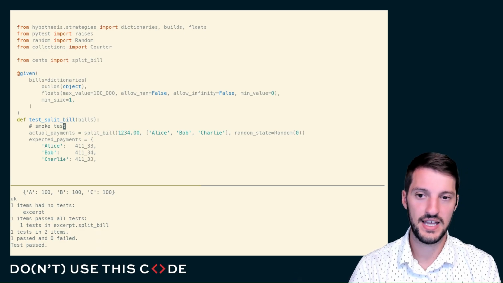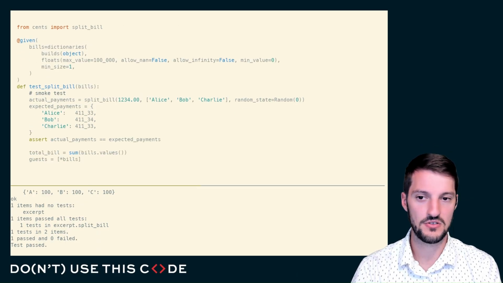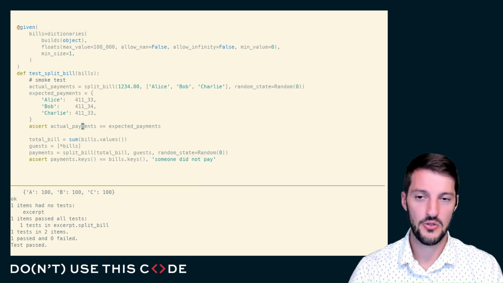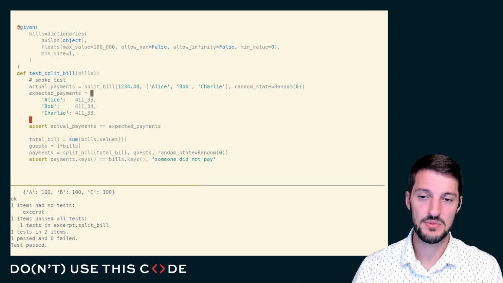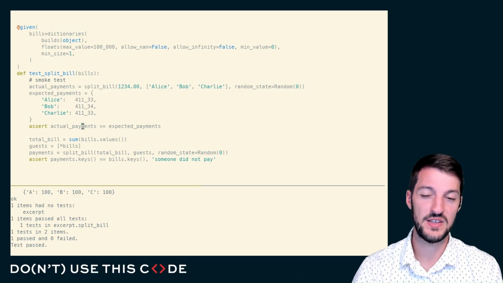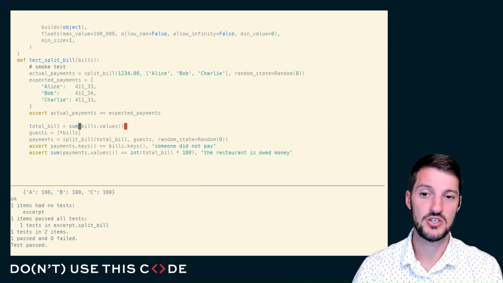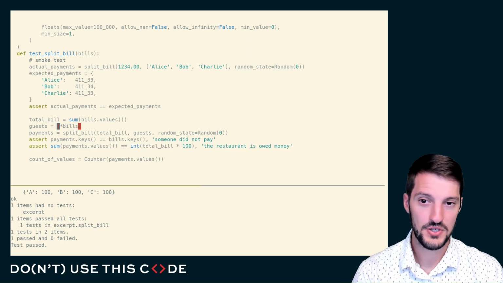And so let's go ahead and rewrite these tests as our intermediate user using Hypothesis. See that the formulation is largely the same as our PyTest tests. The only change that we've provided here is our use of our given decorator. Now, we test our split bills, we implement our smoke test exactly as we did before, and you can see we're being very explicit, lining up our actual payments with our expected payments here. Then we have our total bill.